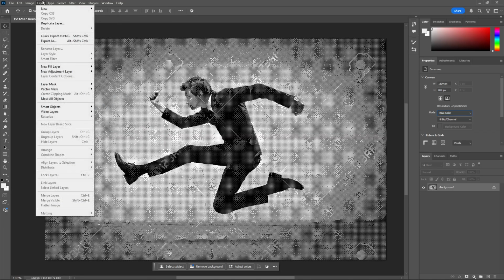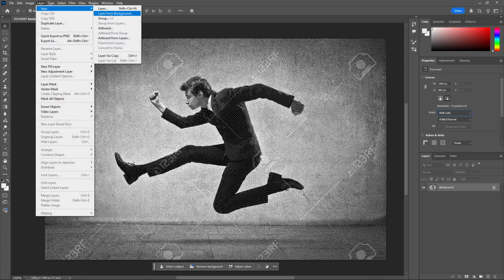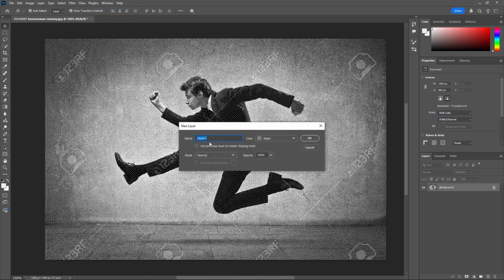That's all there is to crafting an impressive halftone effect in Photoshop. Give your projects this distinctive touch and have fun exploring the creative possibilities.